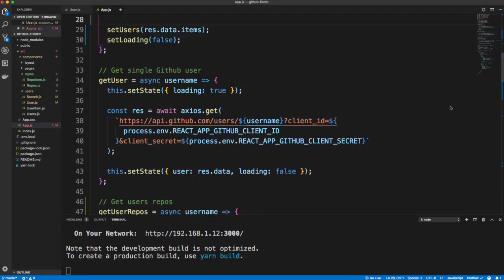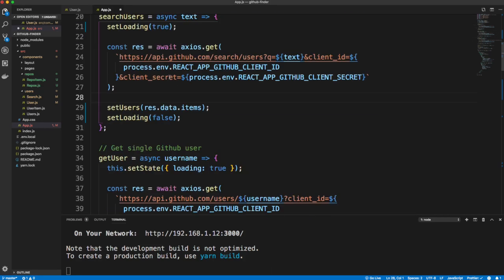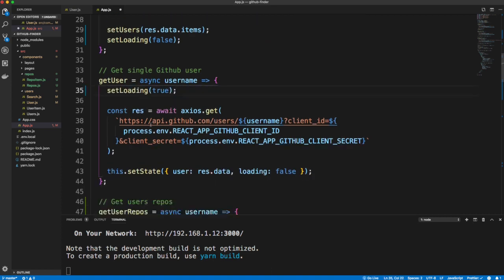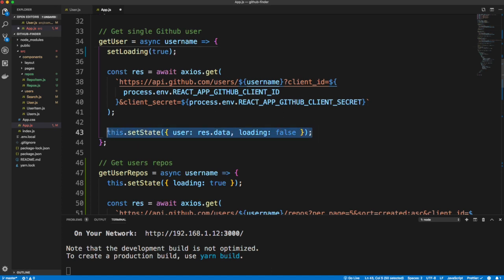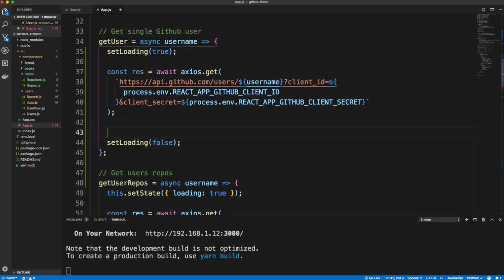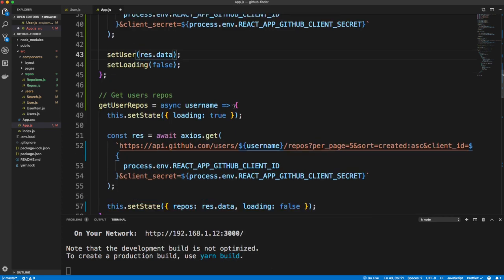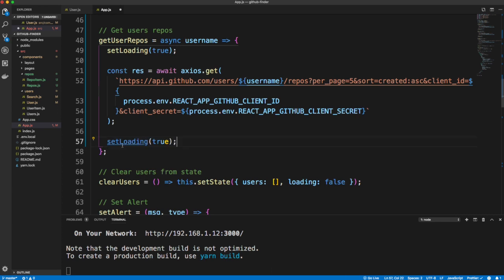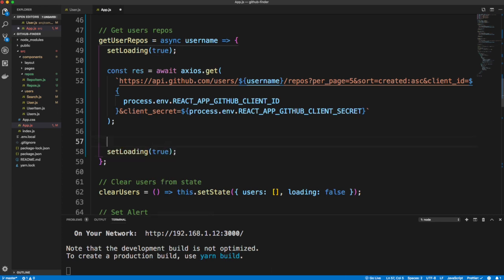And then let's see what else. We have our get user. Again, we're going to just set loading to true. I'll just copy this. So set loading to true, make our request here. Then we'll set loading to false, and let's set our user to res.data. Okay, same thing with repos. We're going to get rid of that. Set loading to true, and then down at the bottom, set loading to false after we set repos to the response.